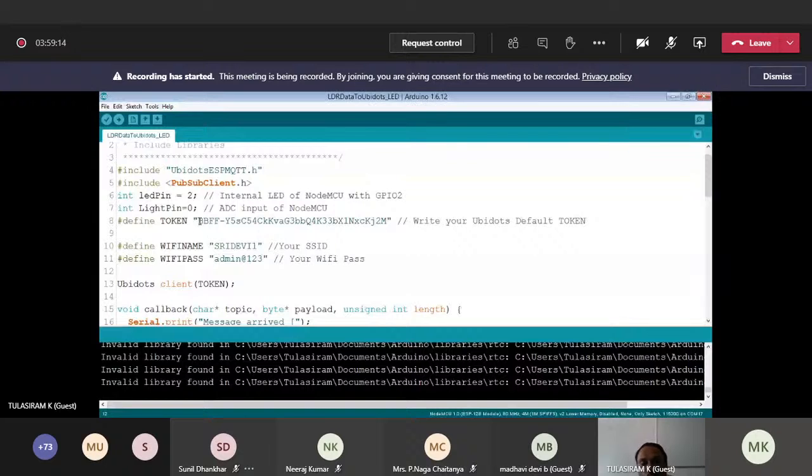So in UB dots, I have created one login. So if I log into that particular website, if I log into my account, there it will be showing some token. I need to copy that token and paste that token here. So if I paste this token only, then only this sensor data will be published in UB dots cloud platform.